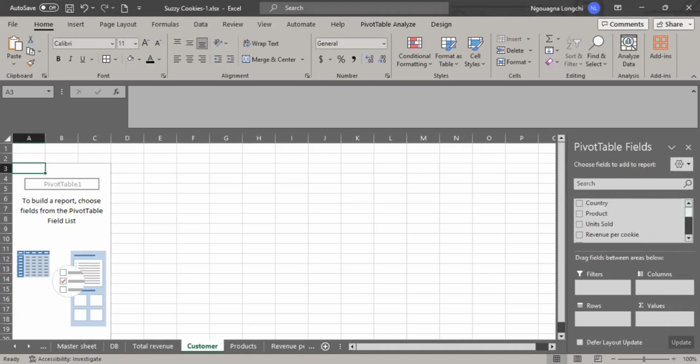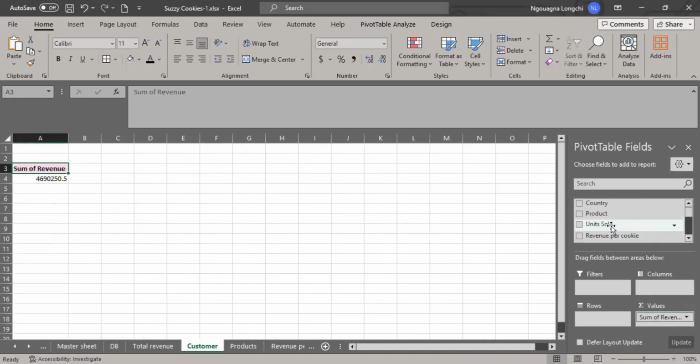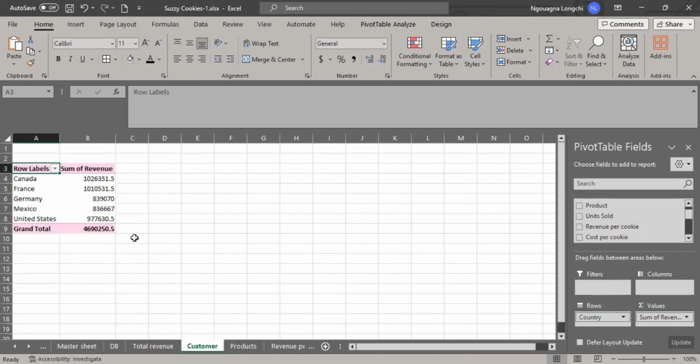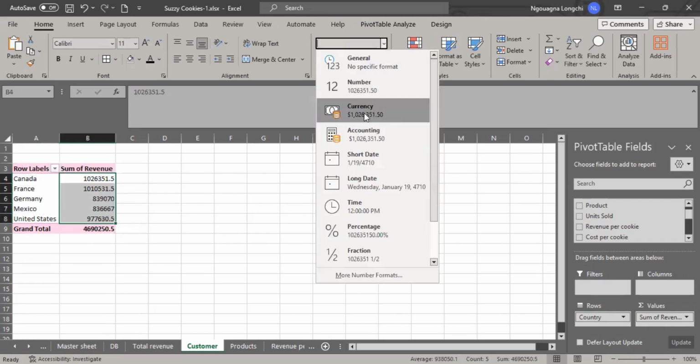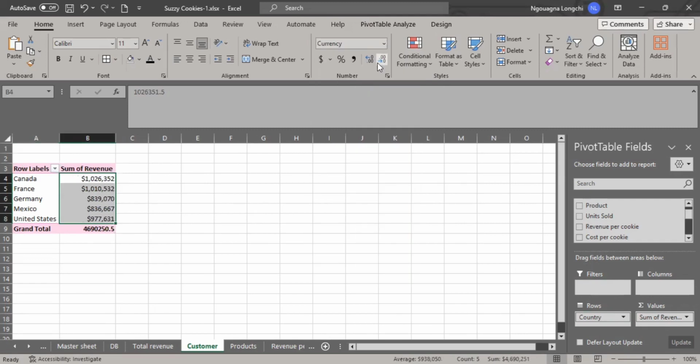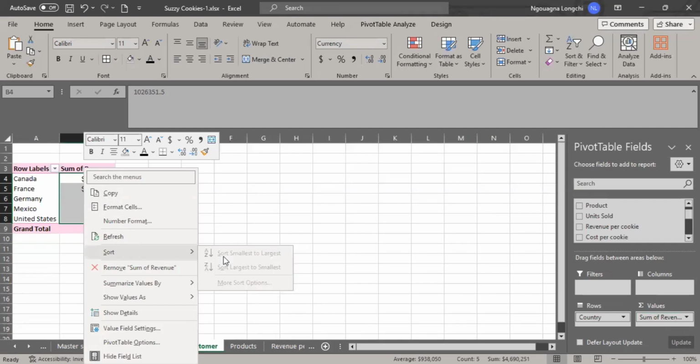So for now, we can get revenue, we take it to values, and since our customer here is country, we can put it here. Customer is country, so automatically we have Canada, and then we can format this as currency. Highlight it, come to general, take currency, reduce decimal points, and then we can still sort it.